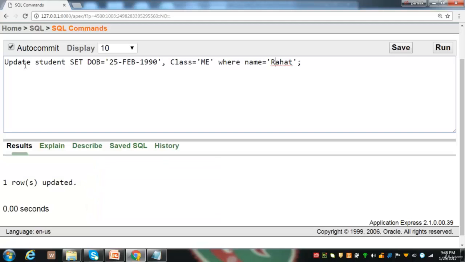Single update statement can also be used to update multiple columns. Here, this update statement is used to update date of birth and class information of student named Rahat. It is important to keep in mind the case of name. If we write the name in different case, no row will be updated as name has been stored in this way only.